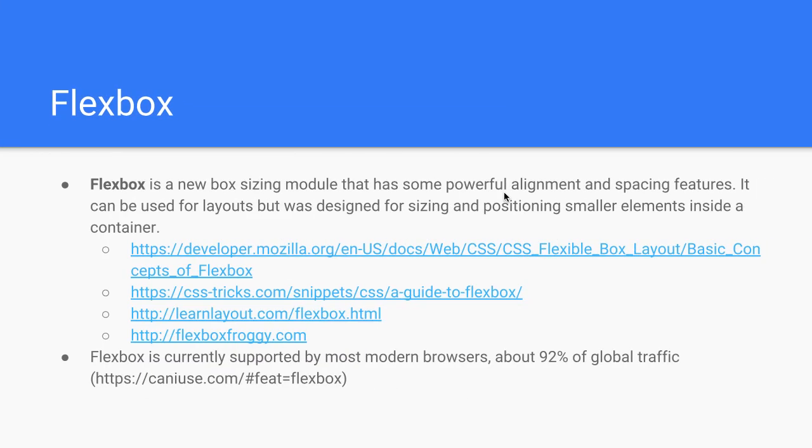Okay. So it's a box sizing module. Basically, Flexbox was added in CSS3 a few years ago to give us a new way to display boxes, a new way to handle layout. It's an entirely new feature in CSS, and the browsers have caught up to implement it. Flexbox at this point is pretty much fully supported.